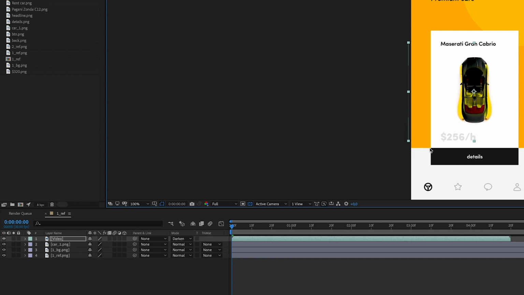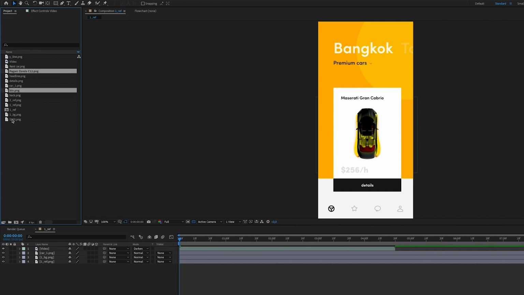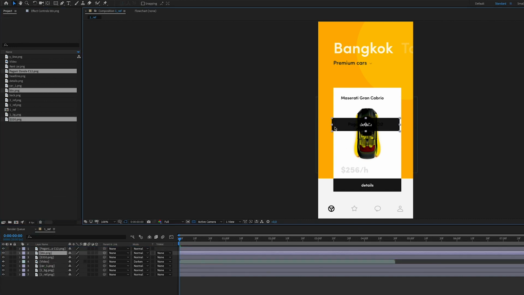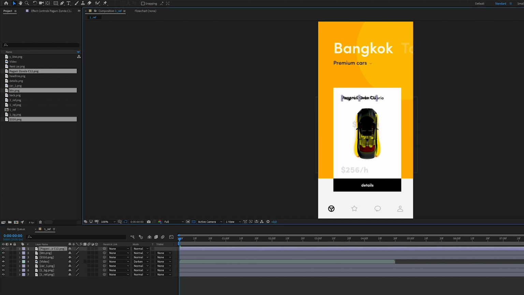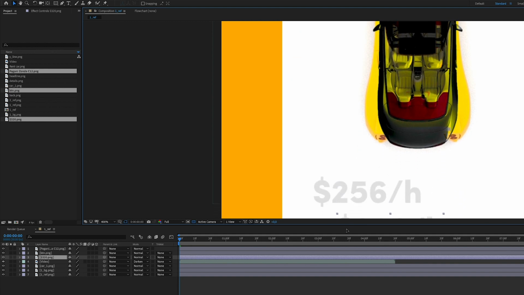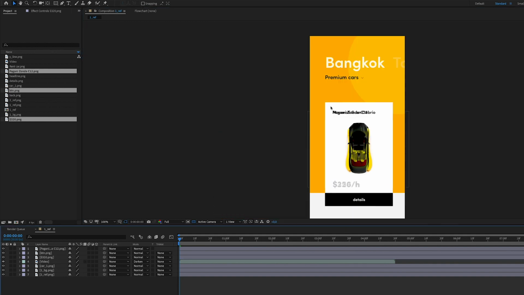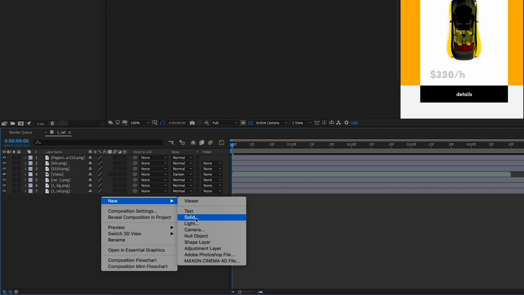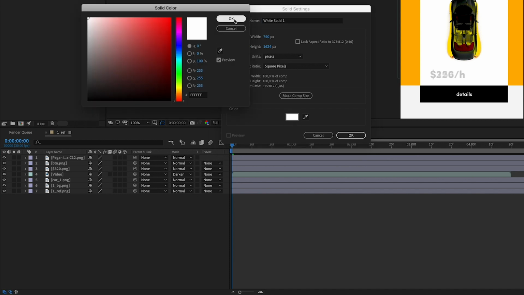I'm going to add the rest of the functional elements of the card: car name, price per hour, and the details button. I'm making the background beneath the car white directly in After Effects, since it's part of the animation. Let's create another solid layer. Select the white color and adjust the size according to the first car card.